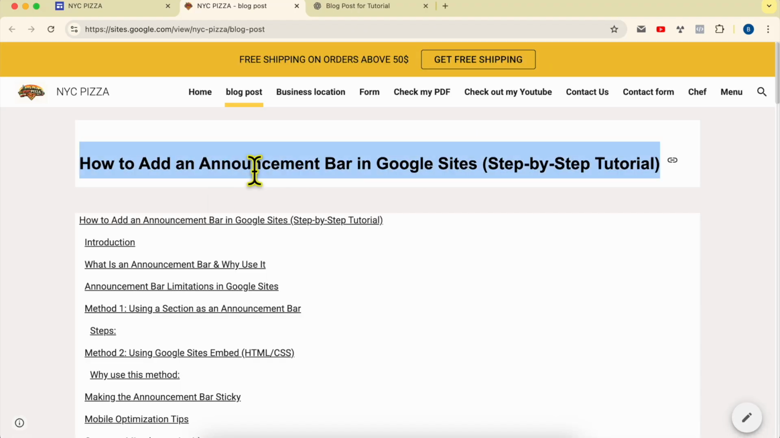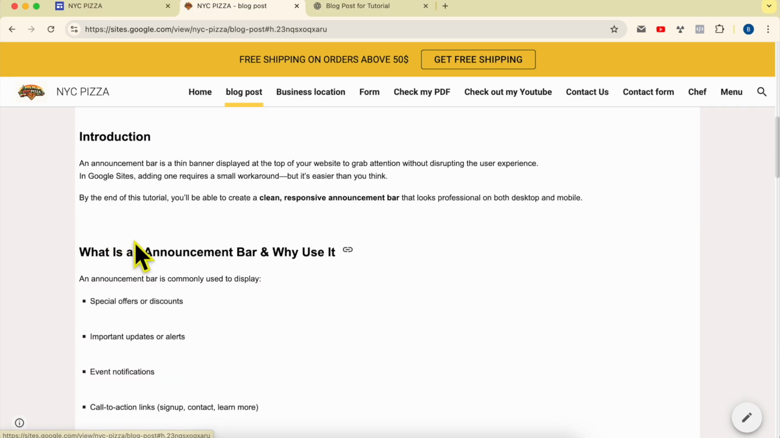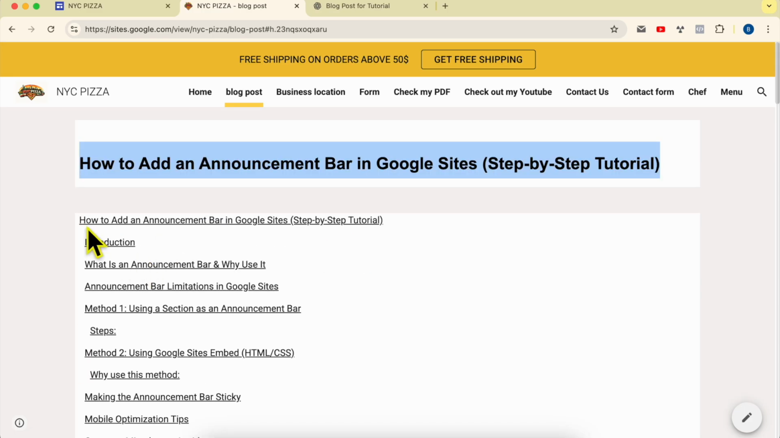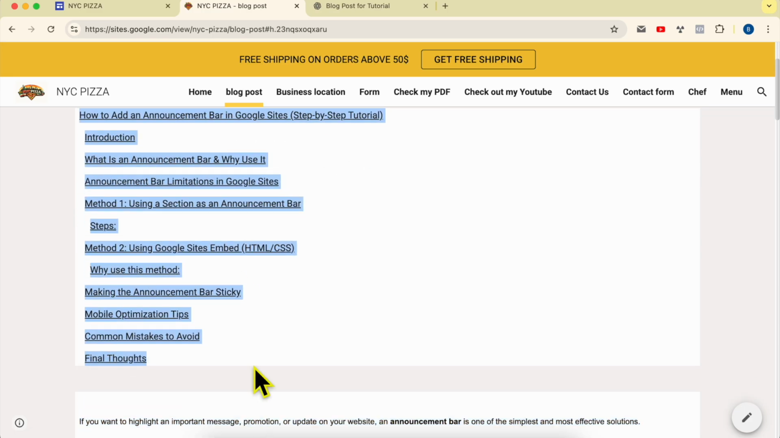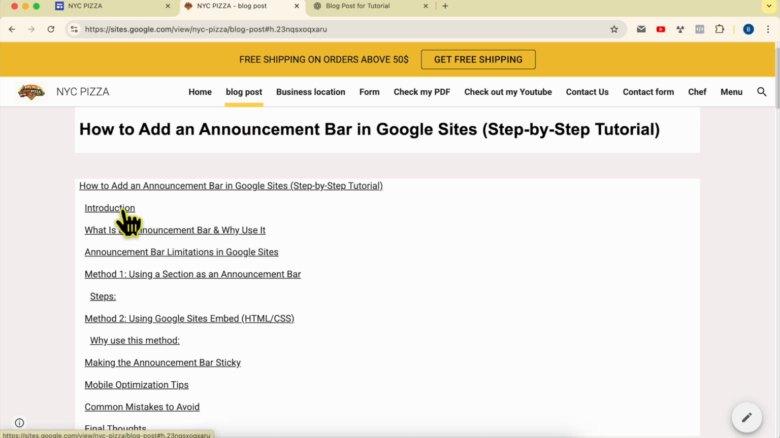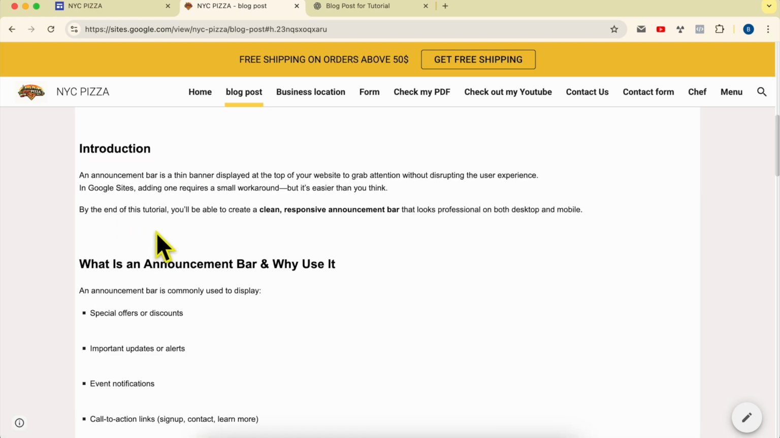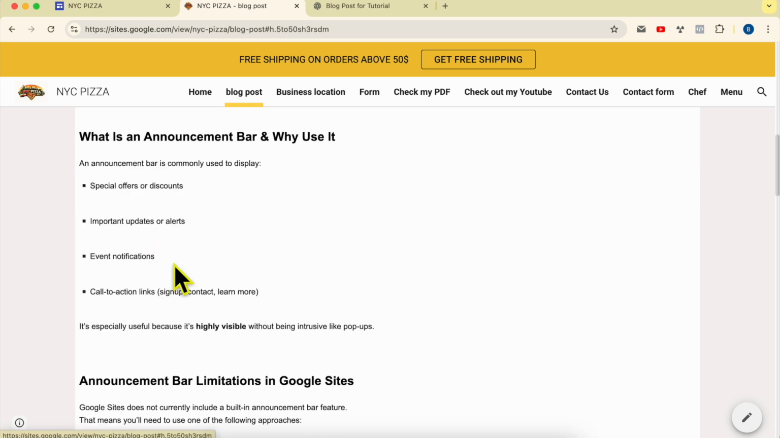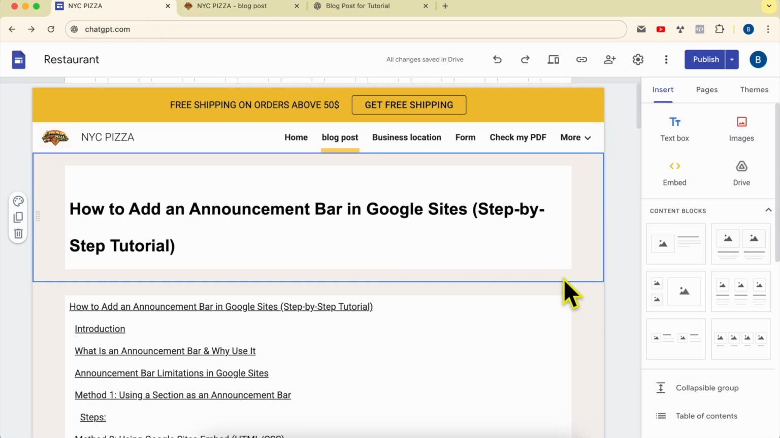And this is the title, as you see, and this is the table of content. And when I click on a title, for example, what is an announcement bar, it jumps me to the correct section of my article.